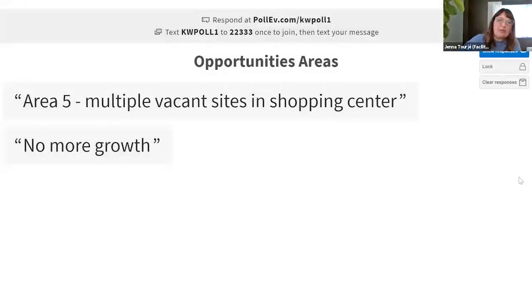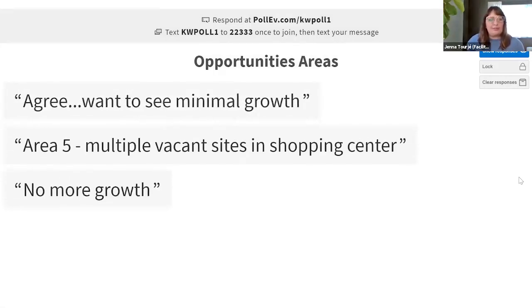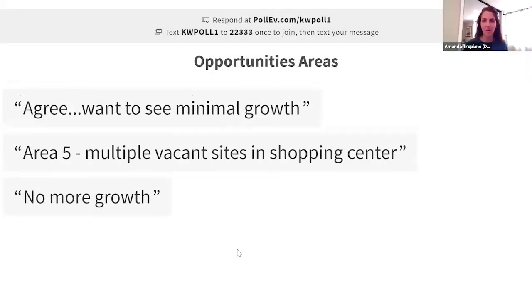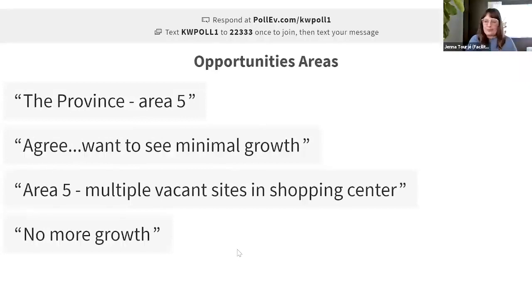So area 5, I see multiple vacant sites in the shopping center. Someone mentioned, like David did, no more growth. So Jenna, I'll provide a little more context, but I think all the input we're receiving is valid. So continue to provide that input that you see is a good reflection of your priorities.